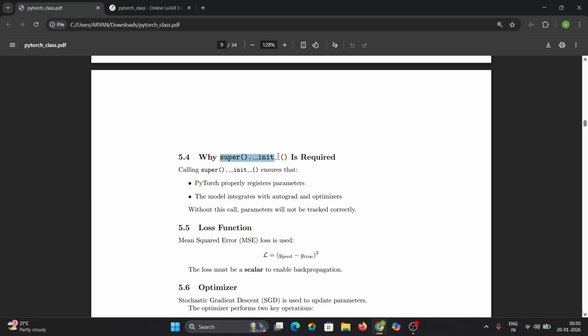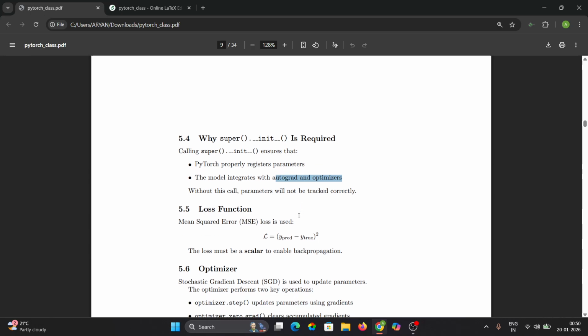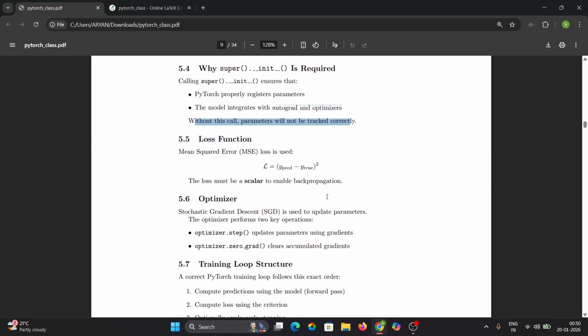So there is one line, super().__init__(). Why is it required? Calling super().__init__() ensures that PyTorch properly registers all the parameters like weight and bias, and that the model integrates with autograd and optimizers. Autograd and optimizers are important for the training process. We will know it later, I will explain it through the code. Without this call, parameters will not be tracked correctly, and we have to track the parameters so that we can find the gradient.